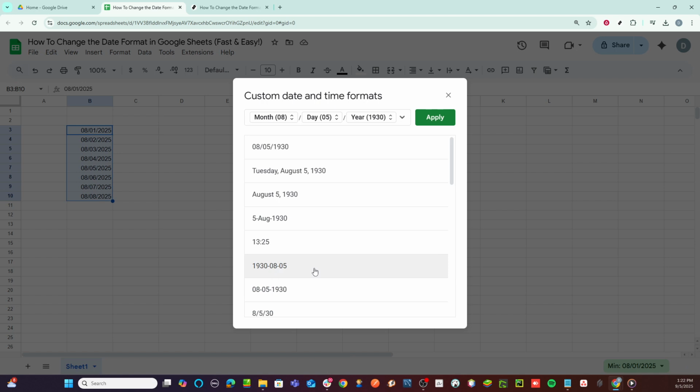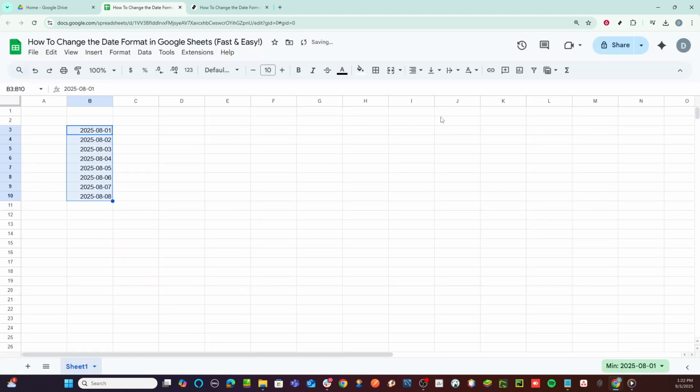After you've selected your desired format, click on Apply to implement the changes across your selected cells. You should now see the dates updated across your sheet in the new format. This transformation is instantaneous and can greatly improve the clarity and efficiency of your work.